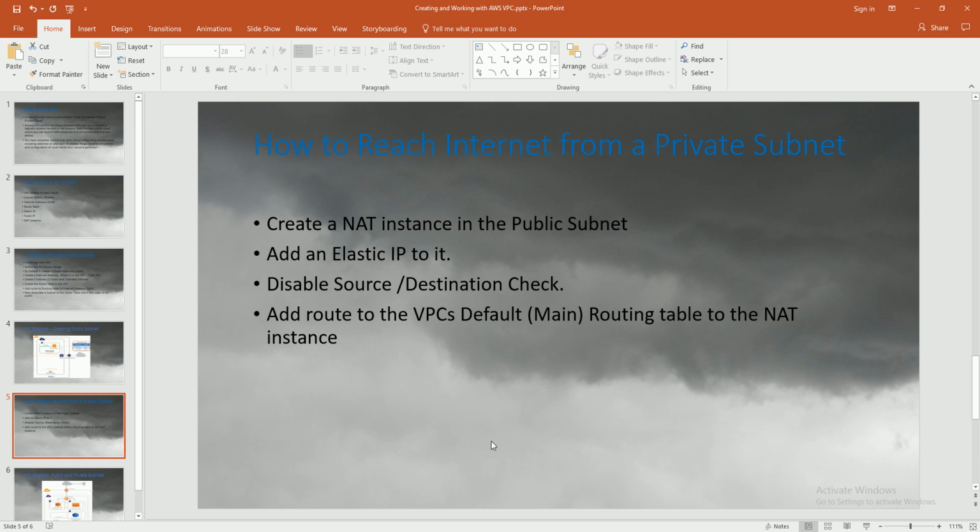Obviously we have created it. Now let's create an instance in the private subnet, and let's see how we can communicate to the internet from a private subnet. If we are creating a private subnet, what is the need of accessing the internet? Obviously we don't want it to be accessible from outside, but for patching or some other thing, if we want to communicate to the internet, how can we do that? Let's see that in my next demo.